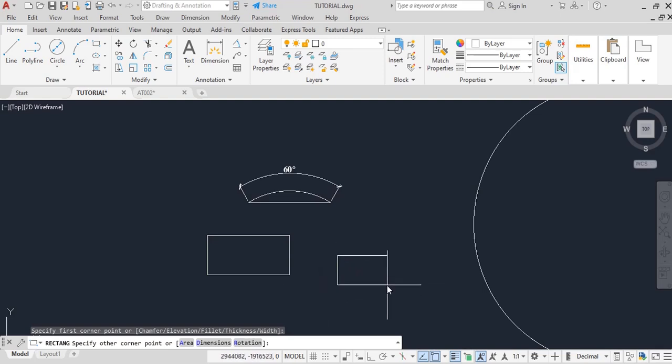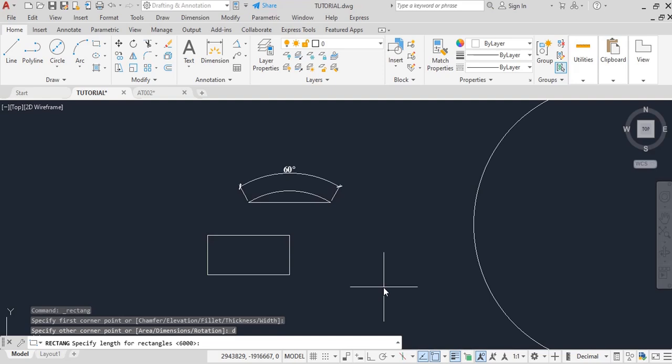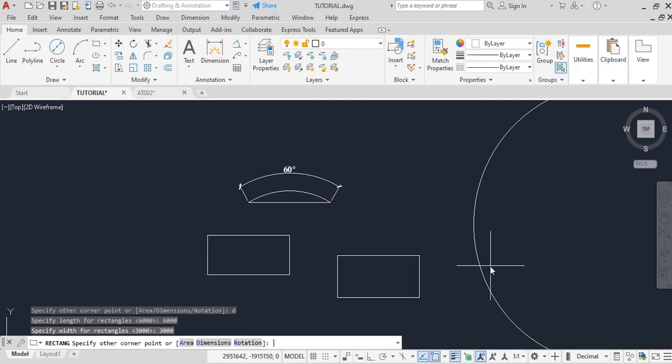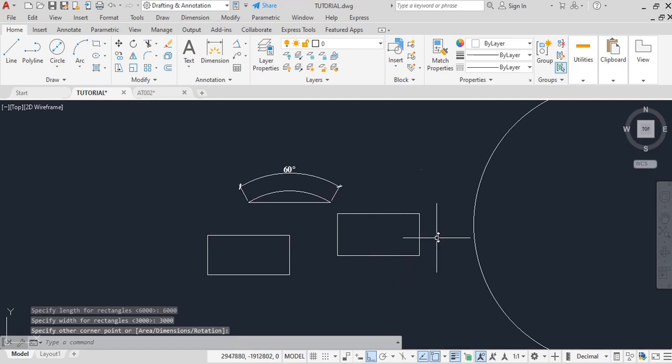Just to specify the dimensions, type D, enter for dimensions. The length here, we can give it maybe 6,000 and click enter. And then the width, we can leave it for 3,000 millimeters and click enter. It appears there. Before you click, finally, you can actually take it to whichever direction depending on the orientation you want. All right, so finally you have to click for the rectangle to be there.